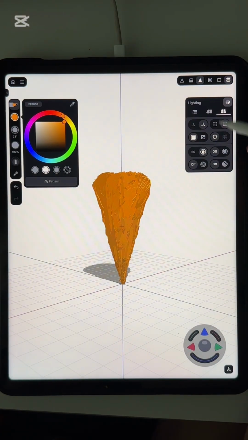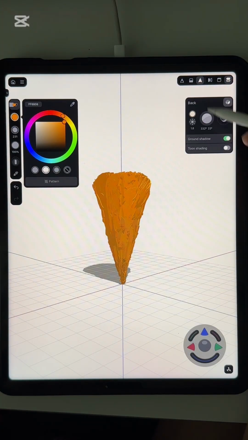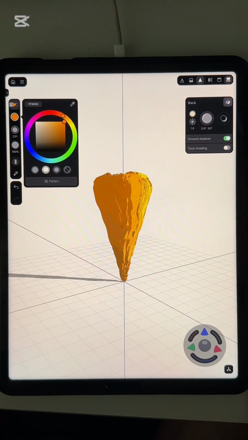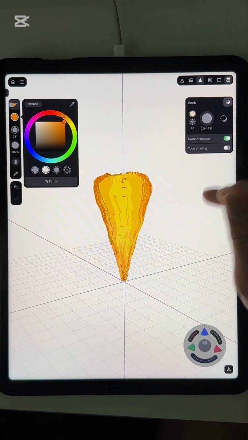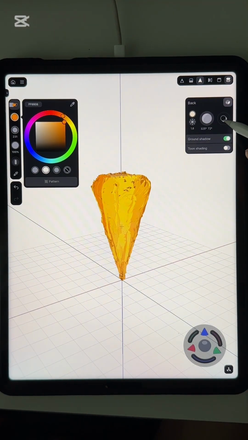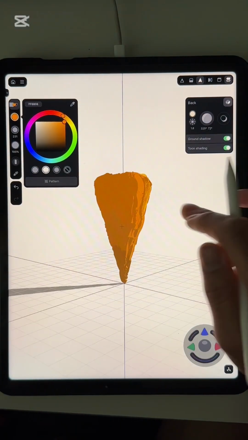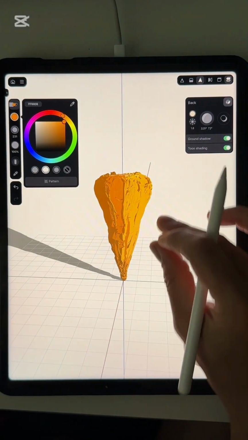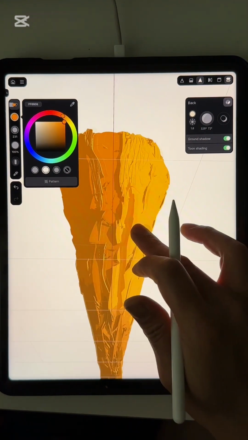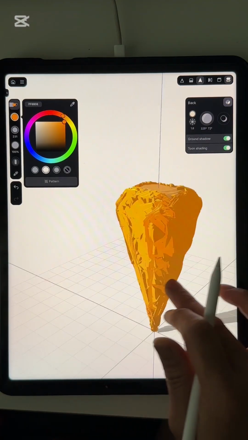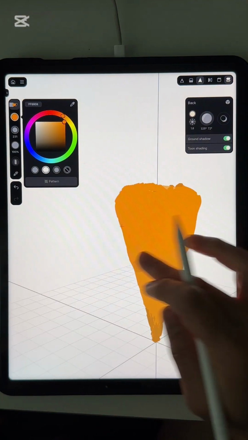It's funny, right? So what can we do? There's nothing there. See, light here. So it's random. Tone shading here. Look at that texture of this carrot.